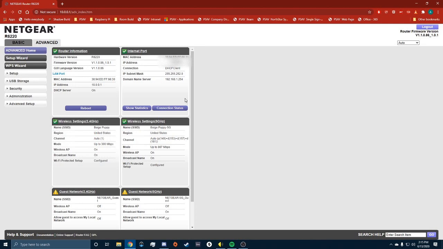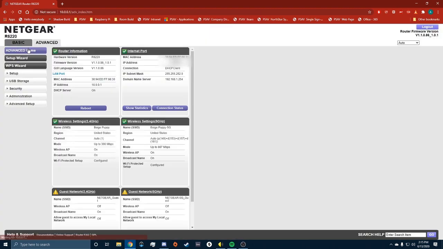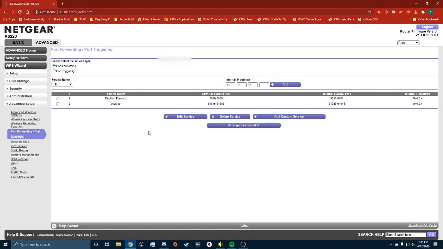So do that, select save, and after that, we can go back to your main router that you're connected to. I have to sign back in. We're going to go to advanced setup, and port forwarding. So I've already done this.